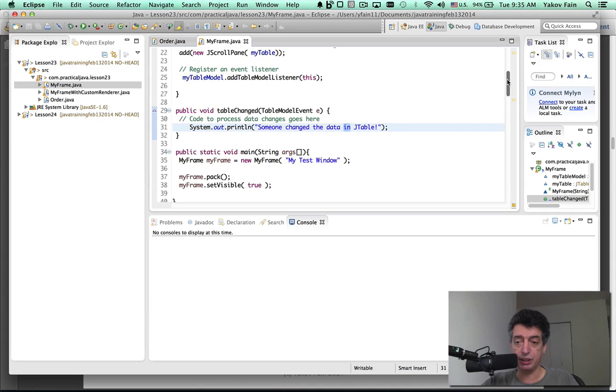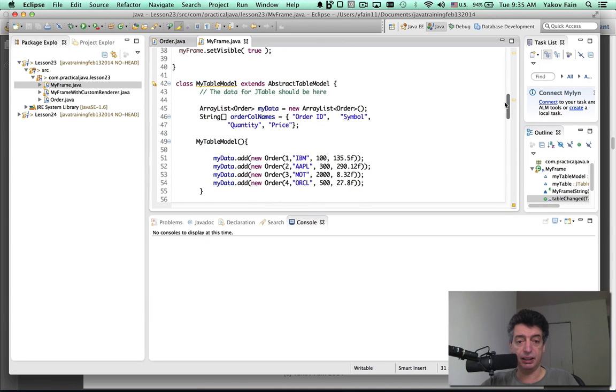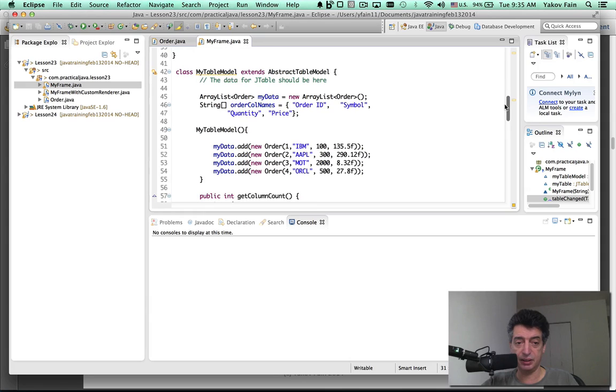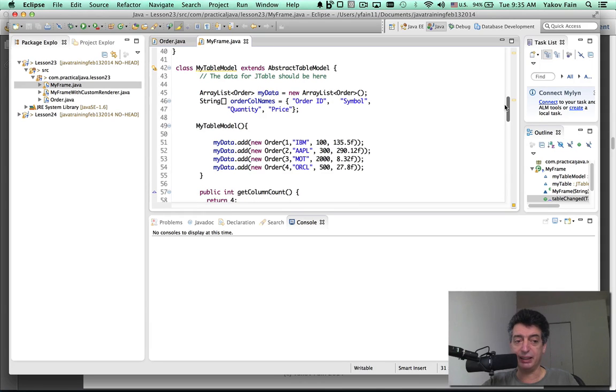Creating a frame, this is the simple stuff. And the model, this is the model itself. The table model extends the abstract model, right? So we put in there an array to keep the title for each column, and we populated the table model with my data, creating 4 instances of the order, and we added them in the array list. That's my model.